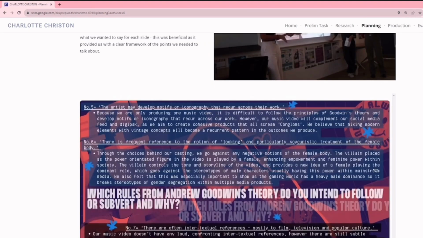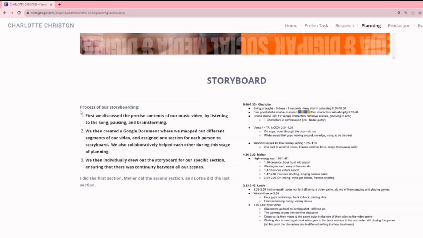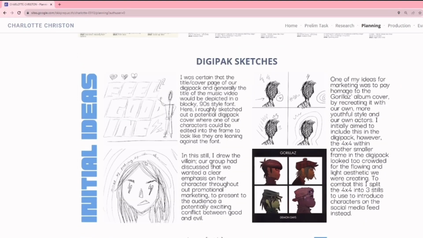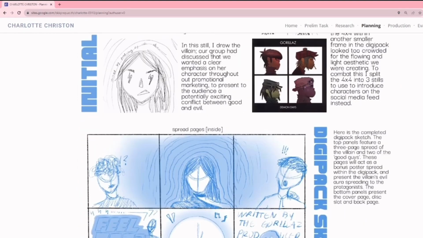Moreover, in their pitch slideshow, I feel like it had a really good theme to it. Charlotte also included the process of their storyboarding and a shot sequence. The storyboard shows clear signs of teamwork because every few storyboards are drawn with different art styles. I think this is a very good way of teamwork and collaboration. Their Digipack sketches are also good and well planned.